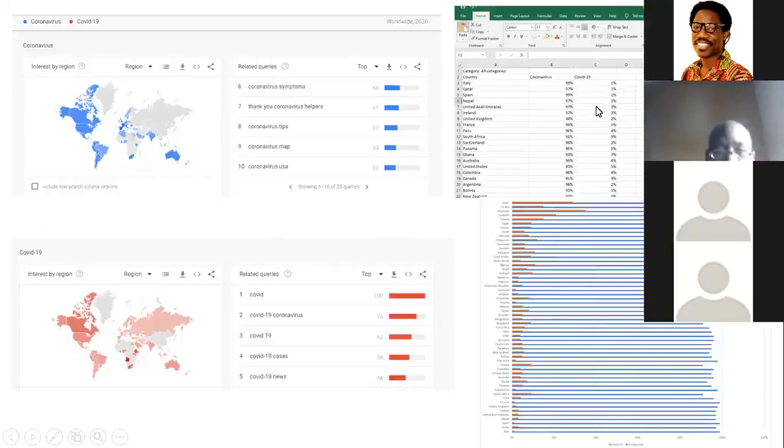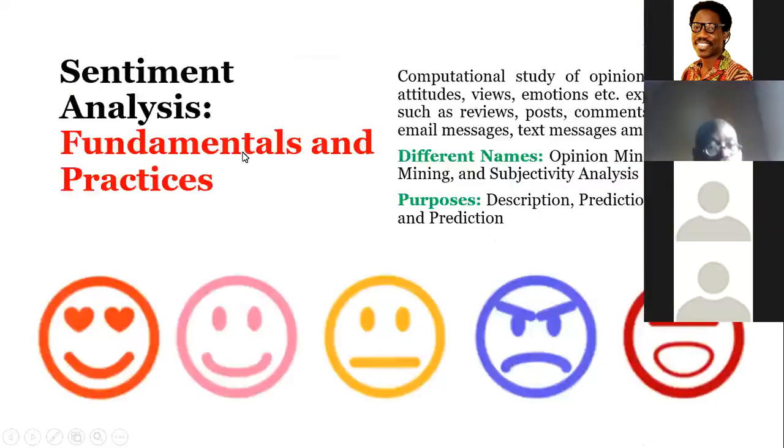Then now let's move to sentiment analysis. Sentiment analysis, its fundamentals and practices. We have to understand that whatever we are doing in the digital space, we are actually involved in computational analysis, because you gather the data together and compute it. So computational study is the key when you are on the internet or collecting data from it.